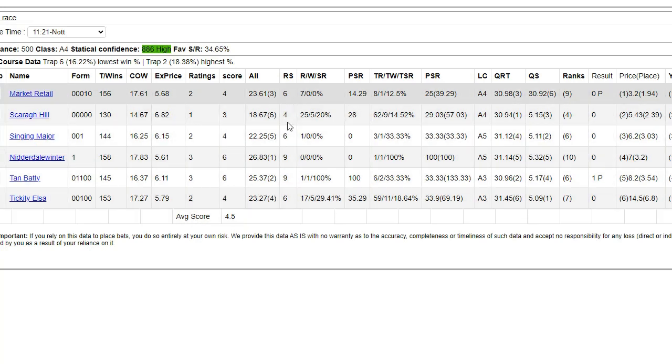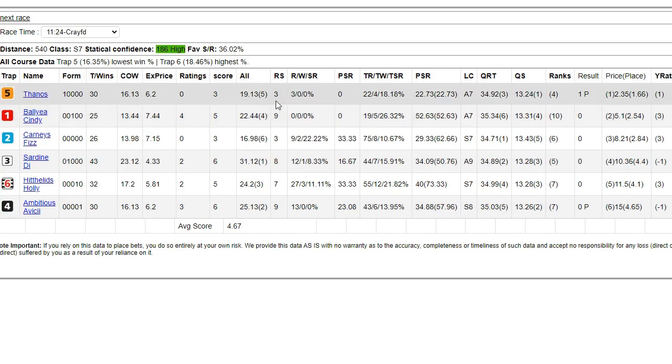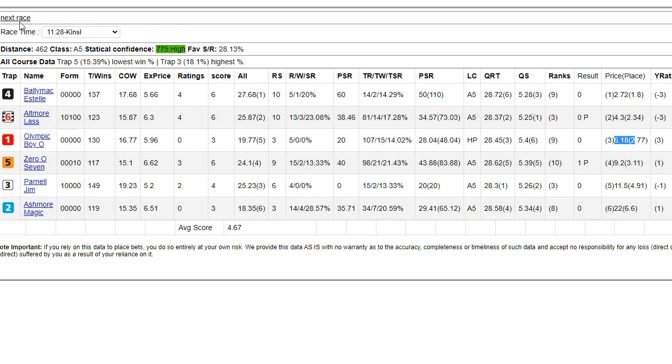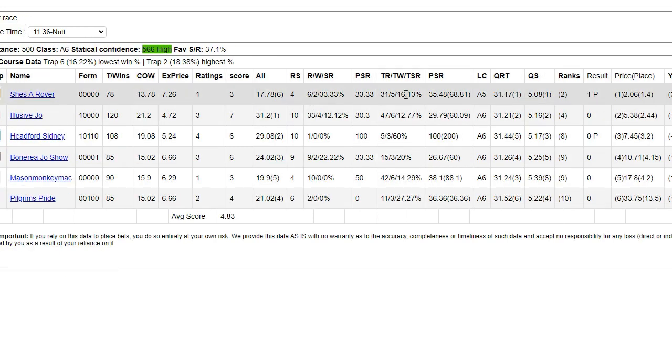So 6, 4, 6, so too high, 5.43, but you see we would have won again. 3, 9, 3, so we wouldn't have been on any of those. 10, 10, 3, that's too high again, but you can see that it did lose. 11, 5, 4, 4, so that's the favourite at 2.06, and that actually won that race.